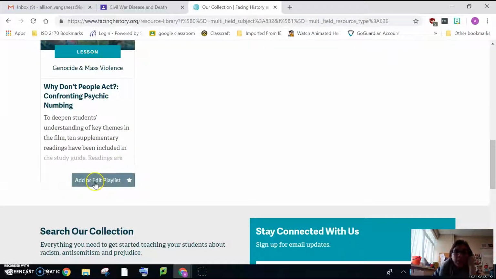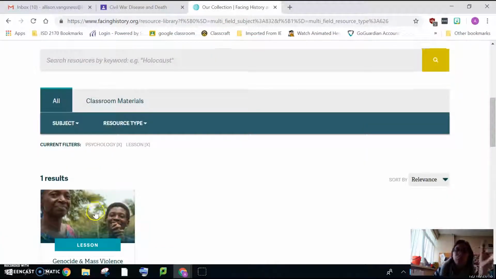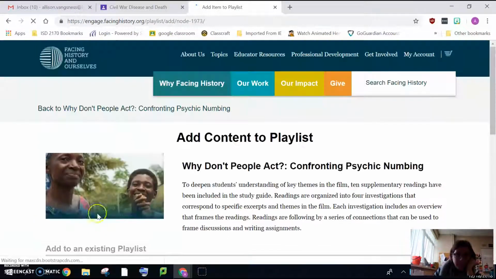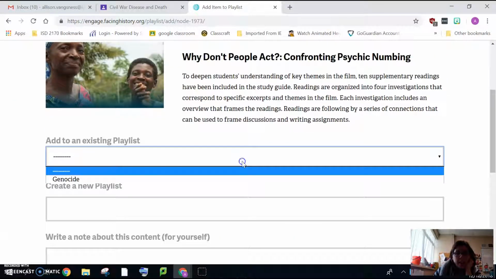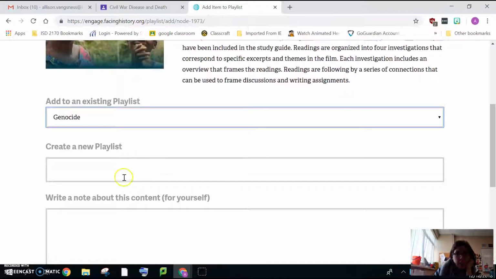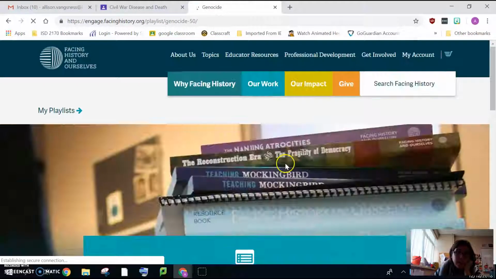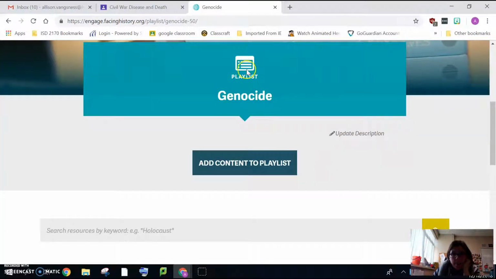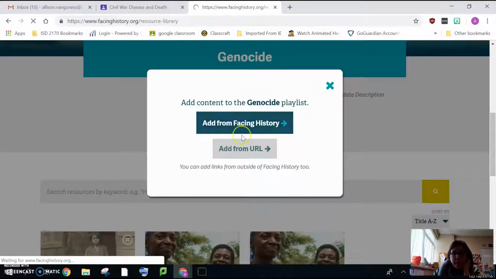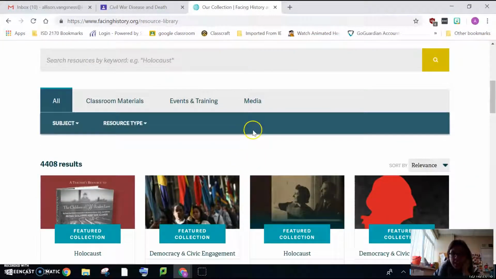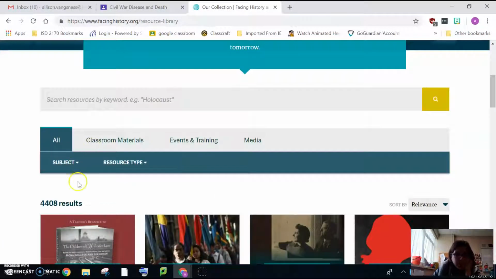When you open up the lesson, or when you're looking at it right here, it's going to say you can either add or edit to the playlist down here. You do have to have an account if you want to actually add or edit it to a playlist, and that allows you to kind of bookmark the lesson or the video or whatever resource you're trying to get to. I made a playlist already, so I'm just going to add it to my genocide playlist. Once you do that, then it opens it up so that you can see all of the resources that come with it.